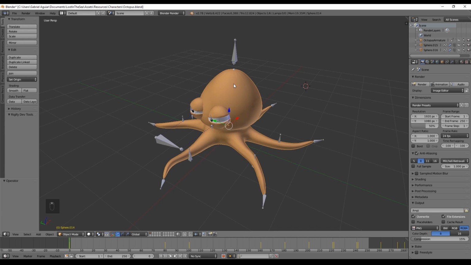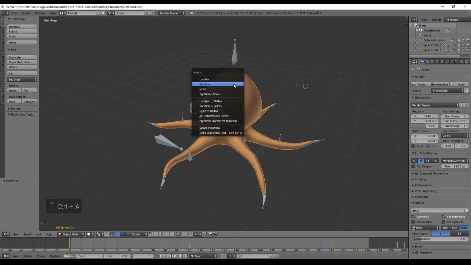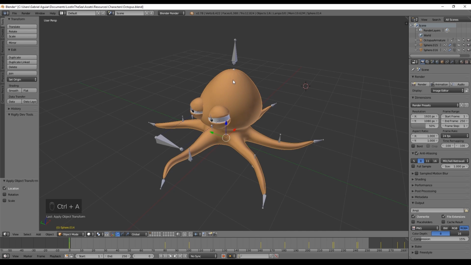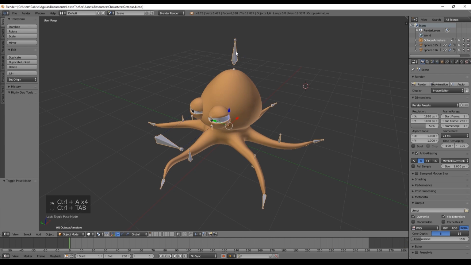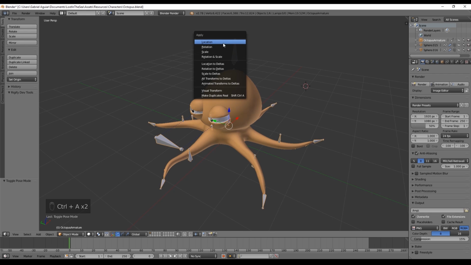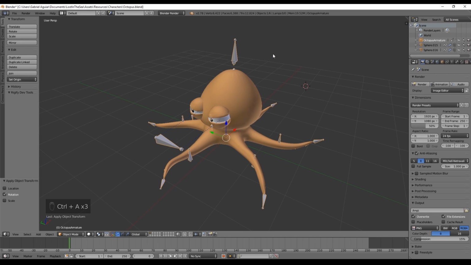Just one more thing that helps avoiding problems is selecting the octopus and let's apply location, rotation and scale by pressing Ctrl A. And do the same thing in object mode with the armature. But be careful if applying scale or rotation or location moves any bone away, just don't apply it.